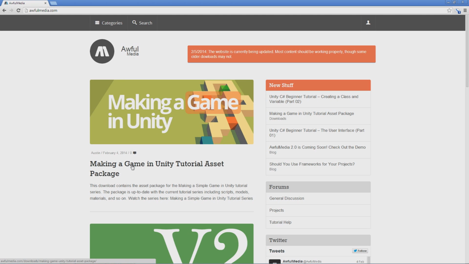But the first post I did on the new website is the making a game in Unity tutorial asset package. The title is a mouthful, but what it is, is an asset package for Unity that contains the models, the scripts, the materials, everything that we've used inside of our game so far. You can just download it, import it into your project, and have the game pretty much ready to go, just like that.